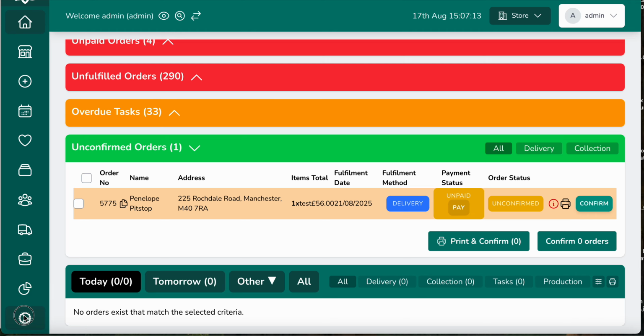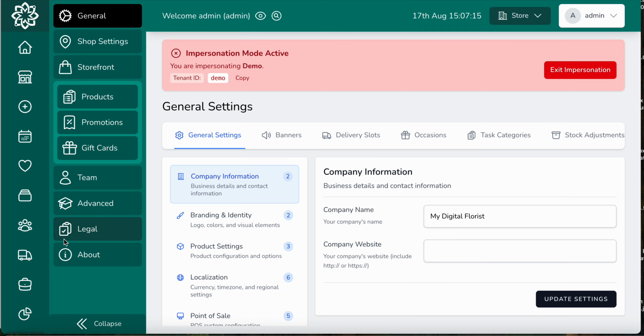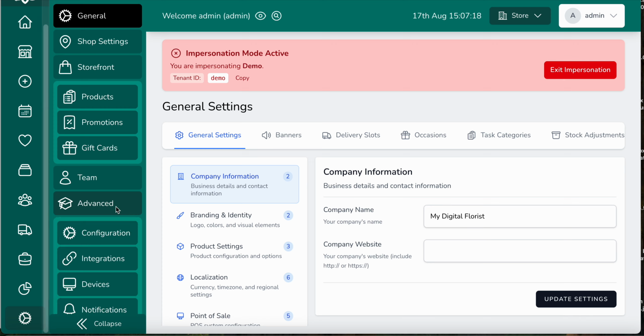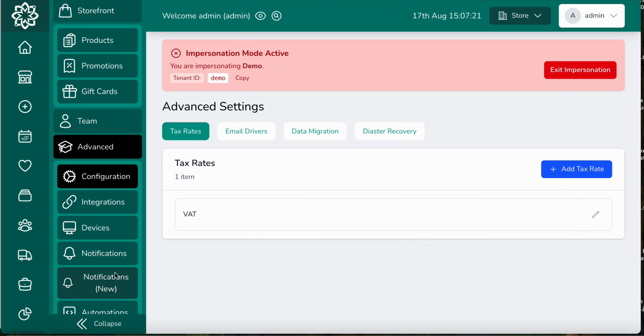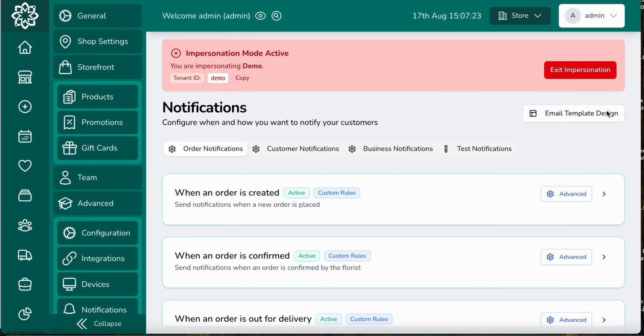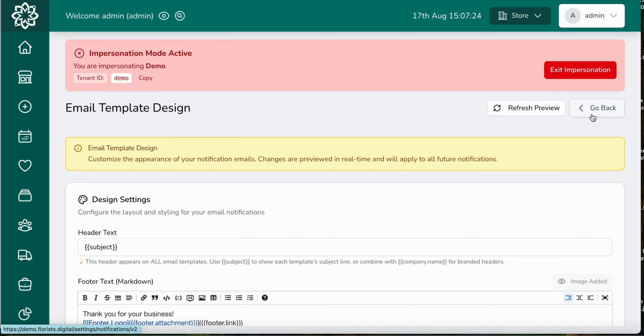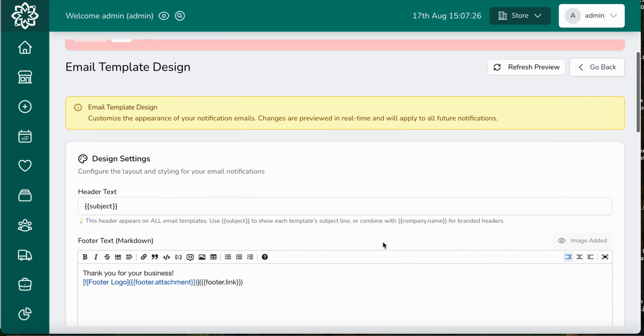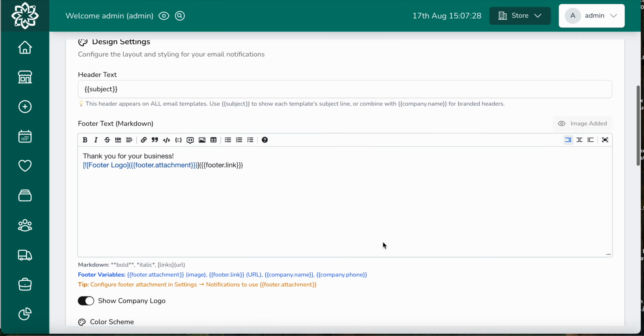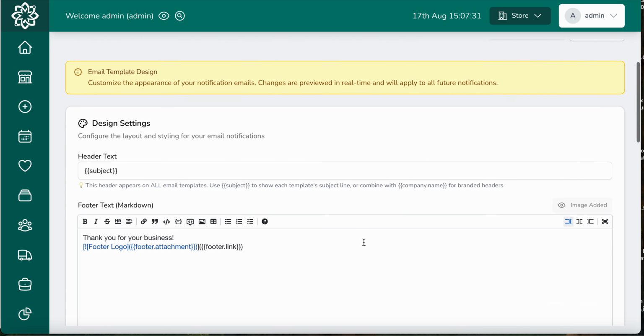Customize the email template that goes out with all your notifications. If you go to settings, advanced and new. Now this is one of the features of the new notification system that gives you complete control of your colours, so you can brand it up according to brand colours.